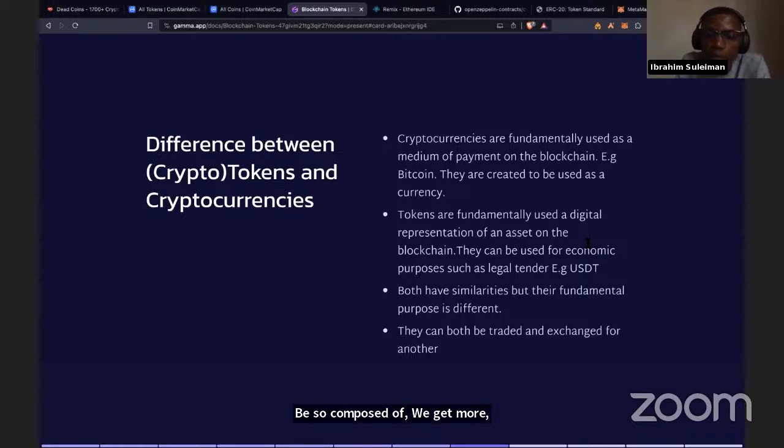And cryptocurrencies are created to be used as a currency, just like you have currencies, you have legal tender, you have notes in real life. That is what cryptocurrencies are created for. But on the blockchain, tokens are fundamentally used as a digital representation of an asset on the blockchain. Now, this is for tokens, but cryptocurrencies are used as a medium of payment. But crypto tokens, or tokens for short, are fundamentally used as a digital representation of assets on the blockchain.